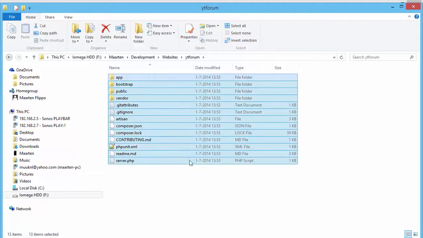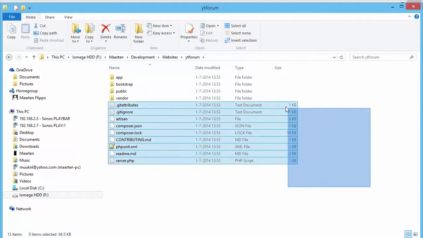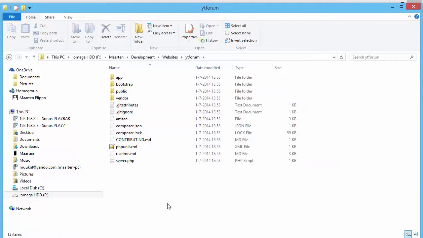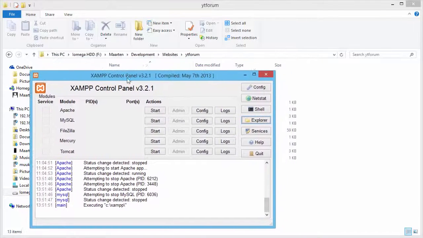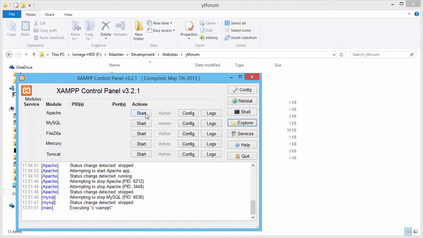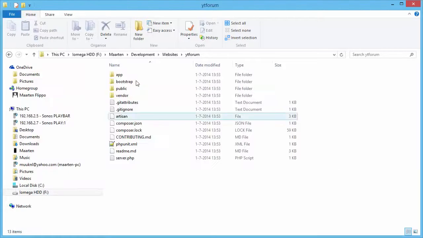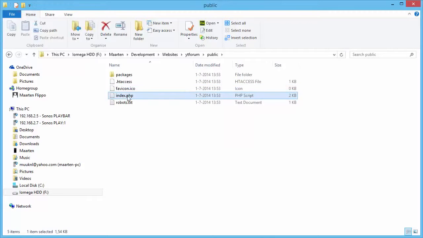Now this is the Laravel framework, and the more we progress in this series, the more you will get to know about these files. But first, to get it to work, we have to set up the document root of our Apache server, which means that once you have Apache running, you can type in localhost in your browser, and then it will take you to the home page of your project, which is going to be this index.php file.